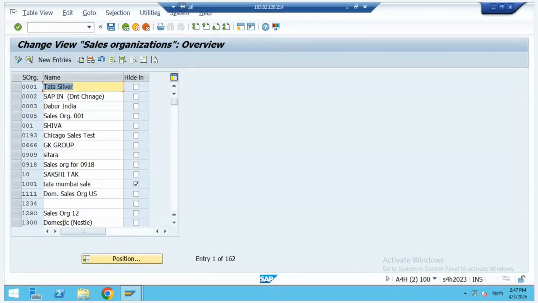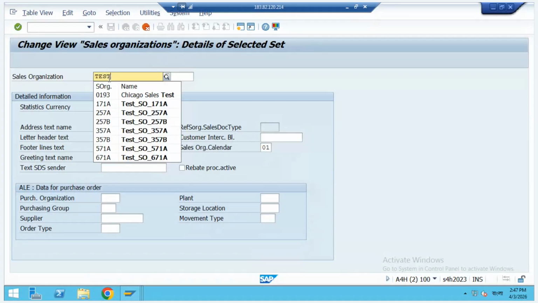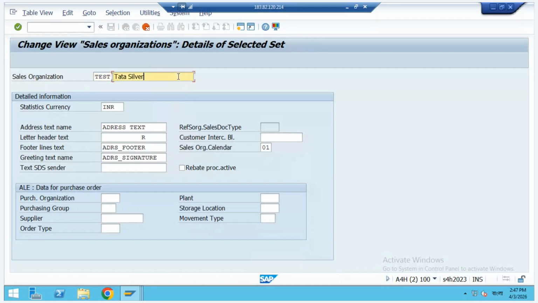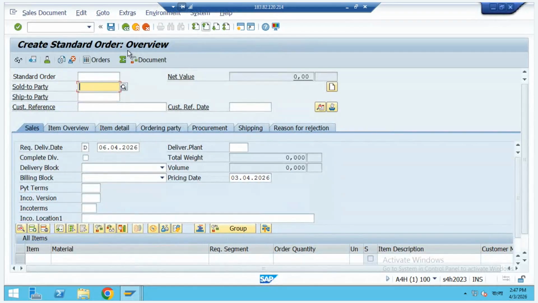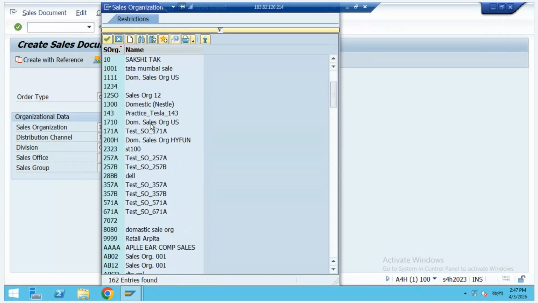So how to create a sales organization? Let's take an example. I'll copy the sales organization and I will create one. I'll put TEST, test. There is no test sales organization, so this is a test sales organization. TEST, test sales org. Now this test sales org you cannot see here. If I go back to this screen, you cannot see test sales org here.